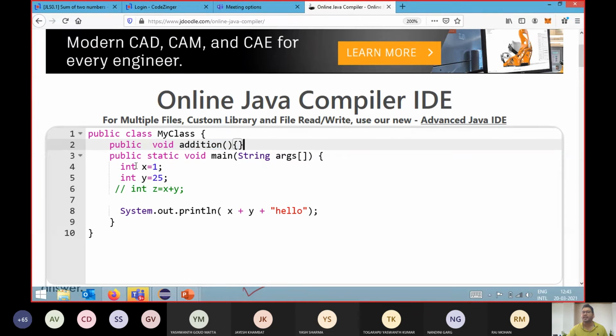Okay, but if you want to call a method directly, there are some different ways. If you make a method static, then using the class name also you can call that particular method. So we are going to discuss static as well as non-static methods. I hope you got your answer, or if you still have any doubt, you can ask me.